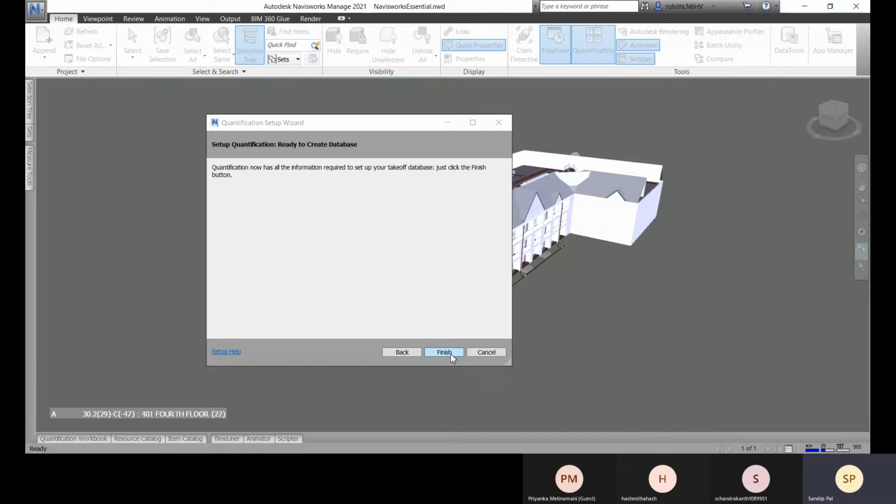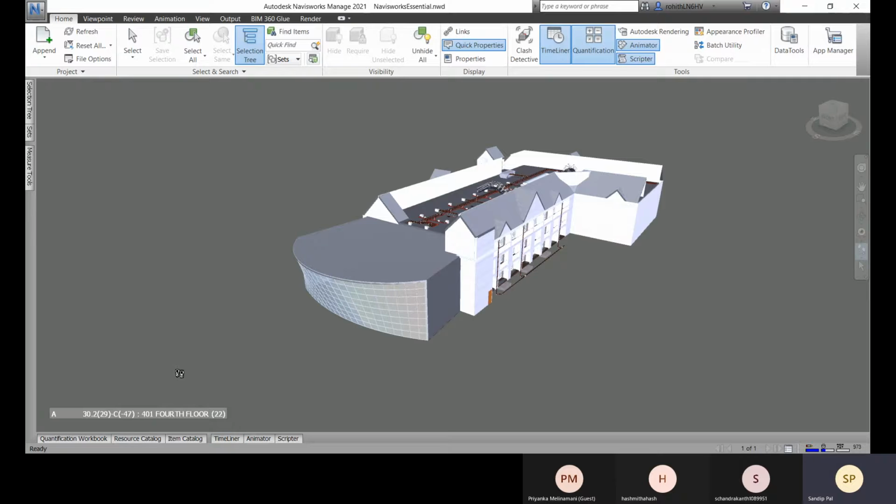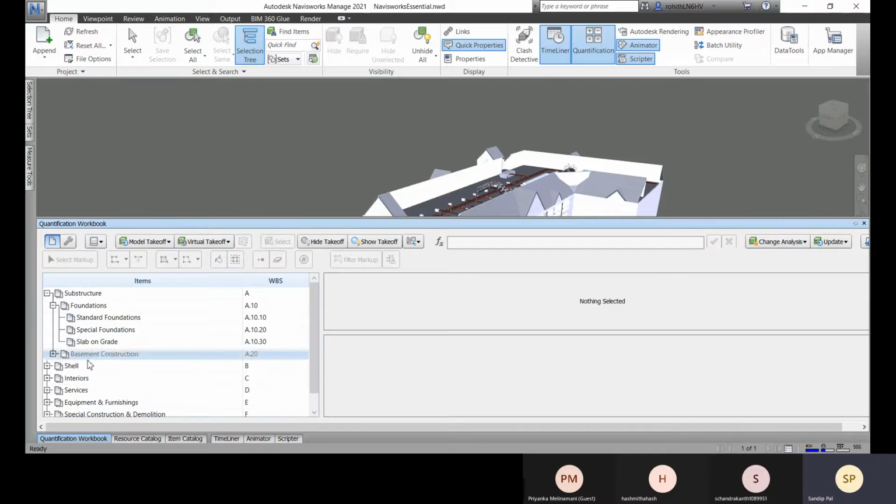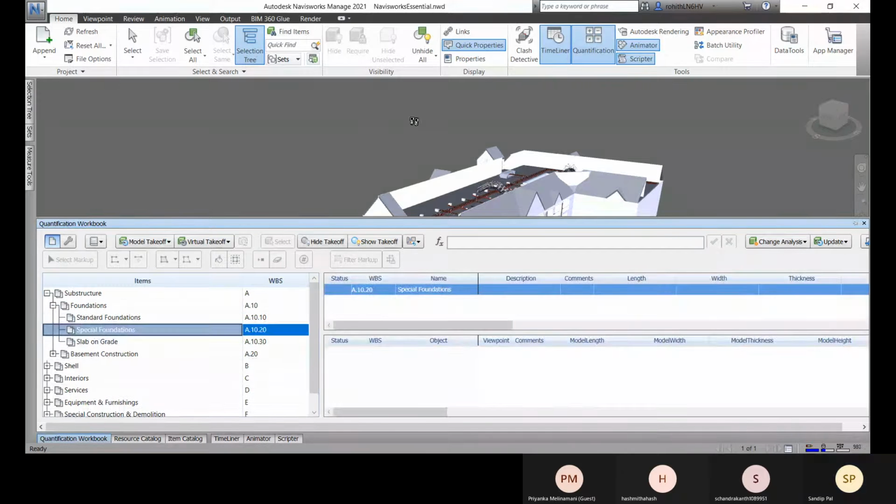Let's finish the setup now, and we have set it up. Here you can see all the items are listed as per their category. You can see some foundation, basement, construction. So these are there.